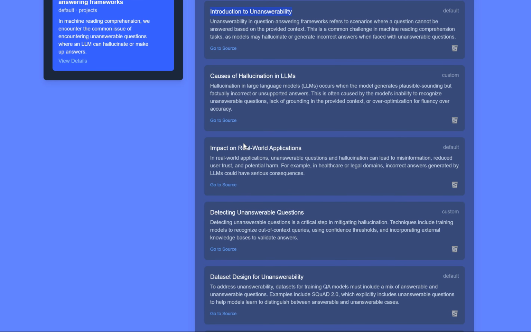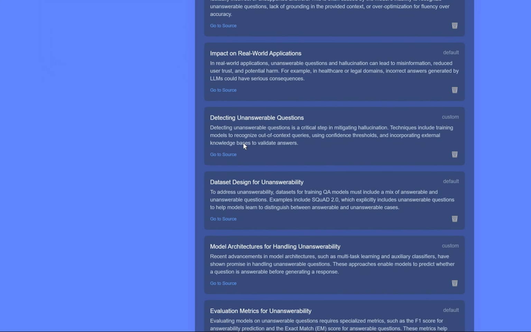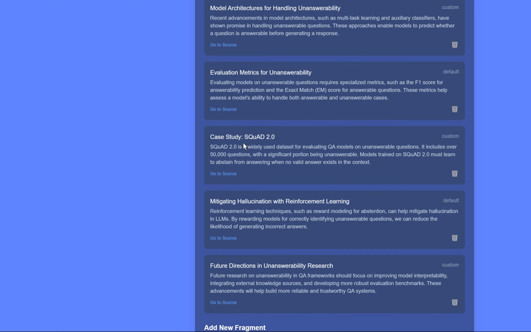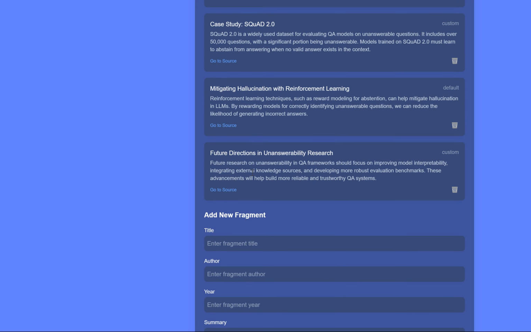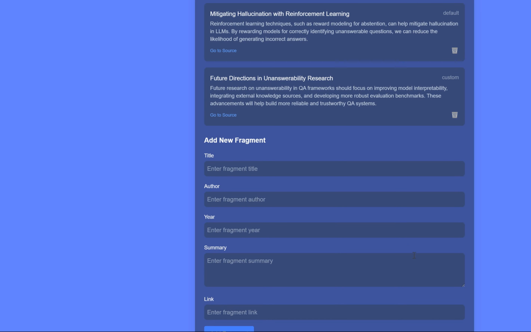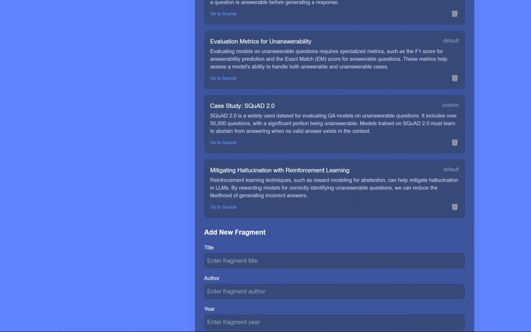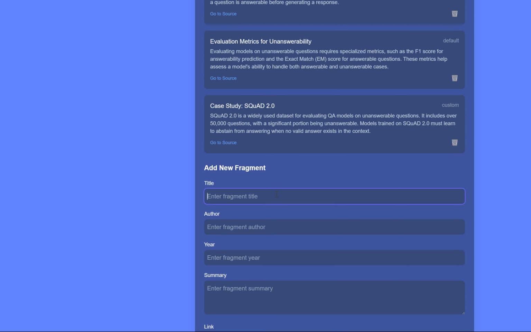Then we have causes of hallucination in LLMs, hallucination in large language models, etc. And they all just have their own unique features and fragments. So we start with 10 by default. You could add your own fragments. You could also delete existing fragments, like I deleted those two.